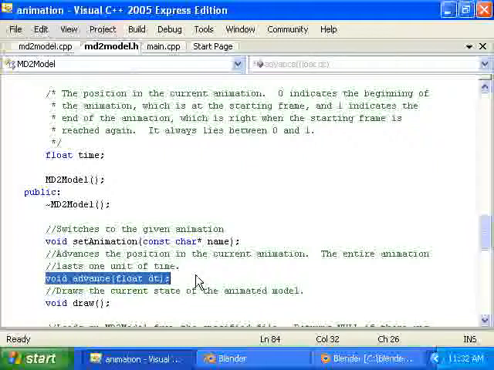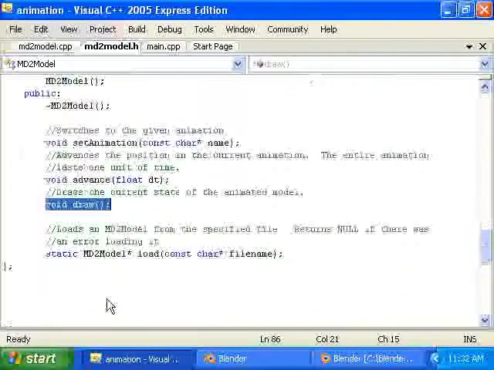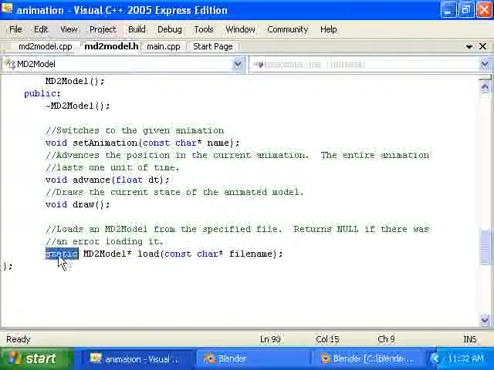Then we have this advance function right here, which advances the state of the animation. So it basically just increments the time value. It increases the position that we are in the animation. Then we have the draw method right here, which draws the model in the appropriate position based on where we are in the animation. Then we have this function right here, which actually takes care of loading an MD2 model from a particular file. And it's a static method. You see the keyword right here, static.